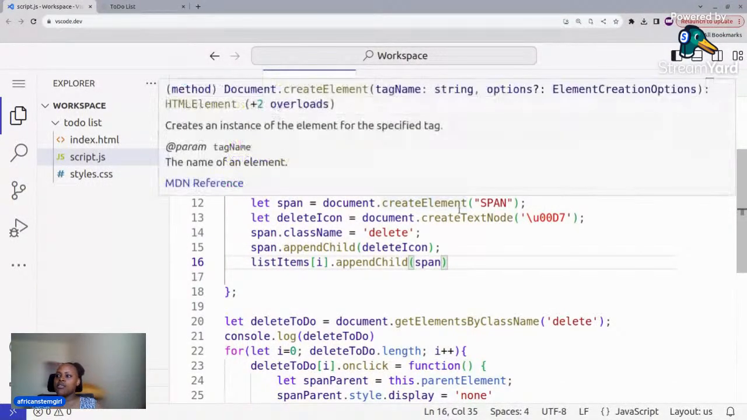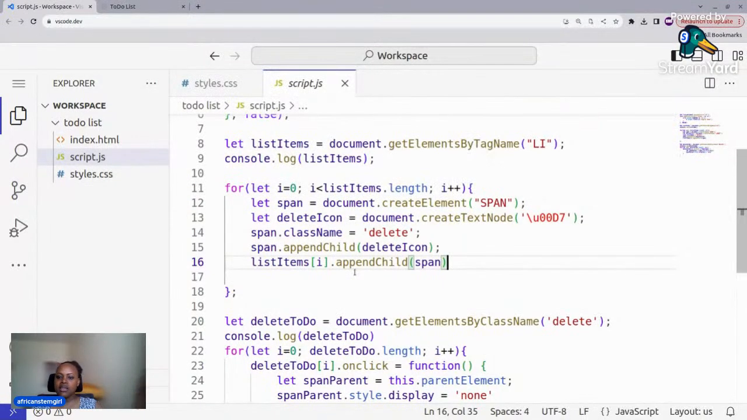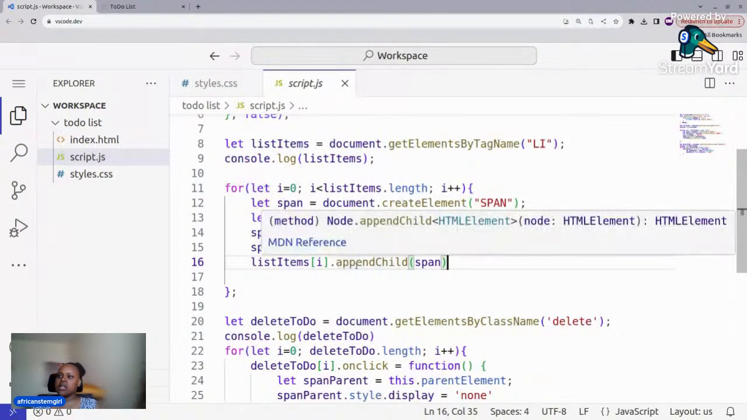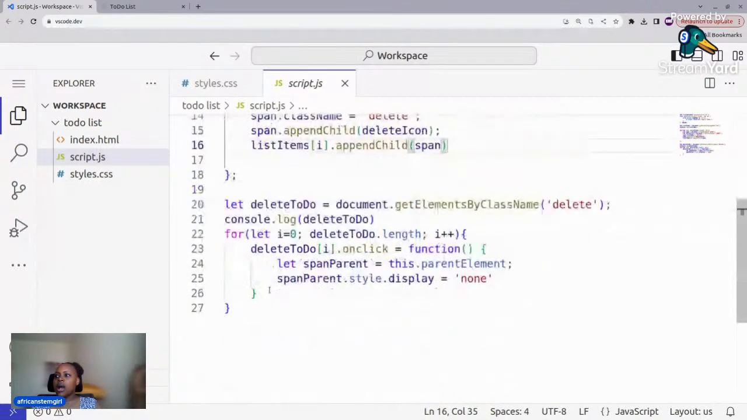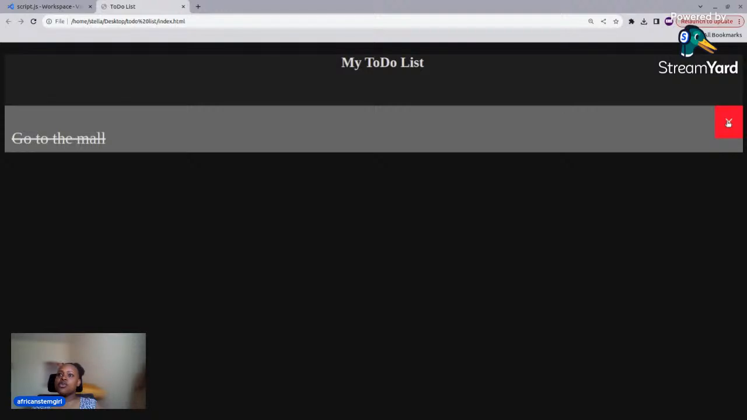And now we have said inside each list item, append means attach. Attach the span class, which inside of it has the delete icon. After that, we now add the delete functionality. The first part we have just added, but we have not added the functionality for deleting.